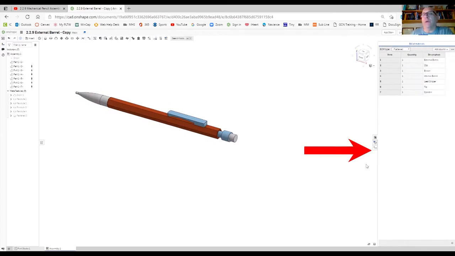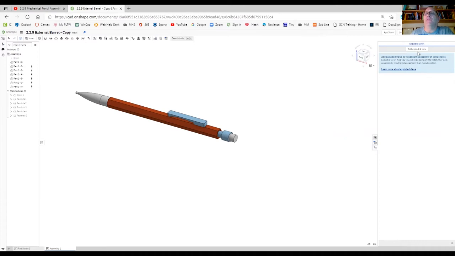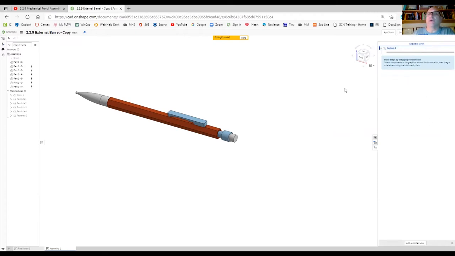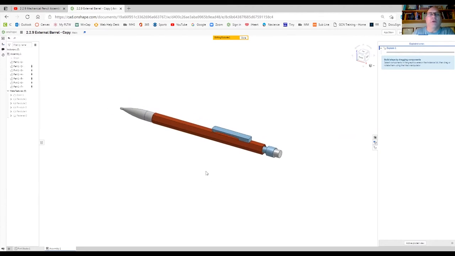What I'm going to do now is go down to my next tab, which is exploded views. And you can see that I want to add an exploded view. So we're going to add one. And now we're actually going to start to move our parts. So I'm going to move my pencil a little bit more into the middle.